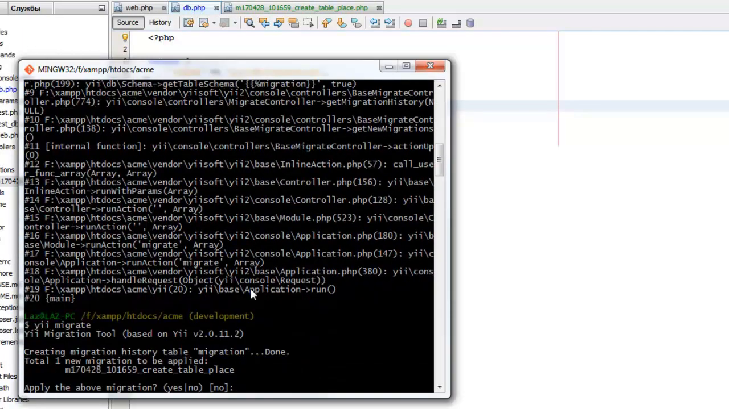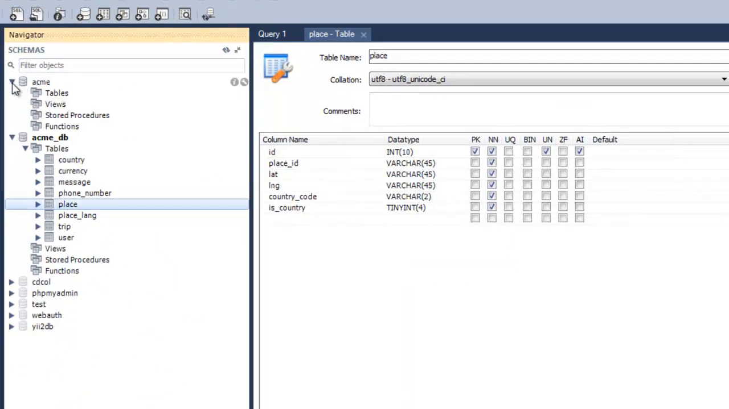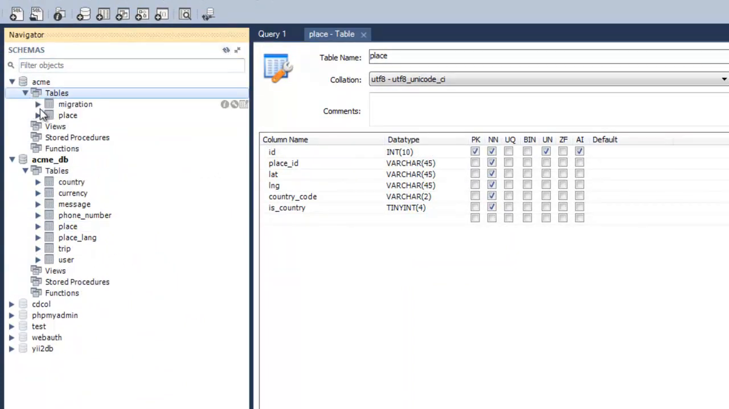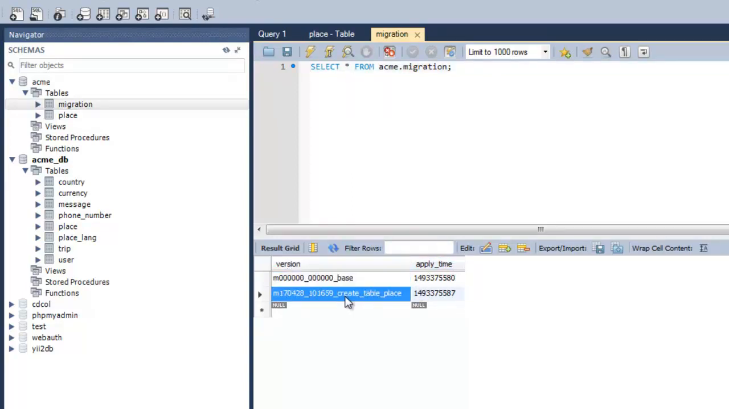So I try it again, migrate. So it sees the migration file and asks me whether to apply it. I say yes. So one migration was applied. We can see our database now. So we refresh it. We can see here, we have here migration table. We see here the base and then the time, and then we have create table place. So it was applied here. I will explain you later what does it mean here.